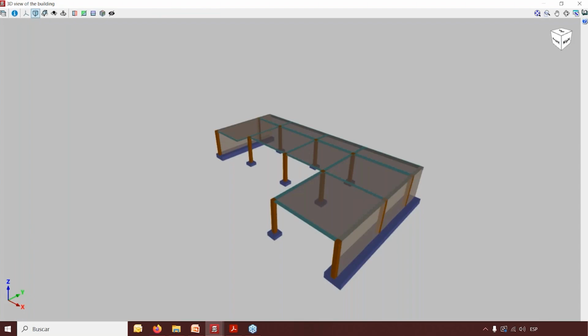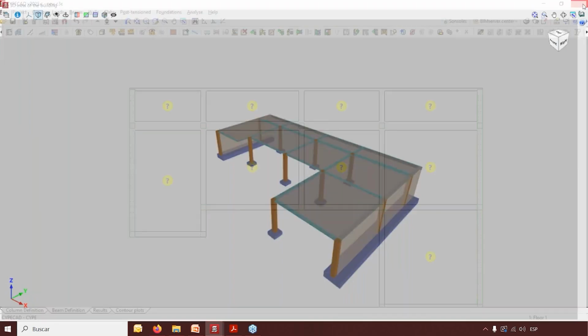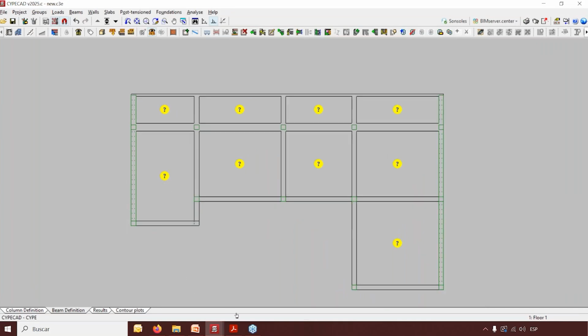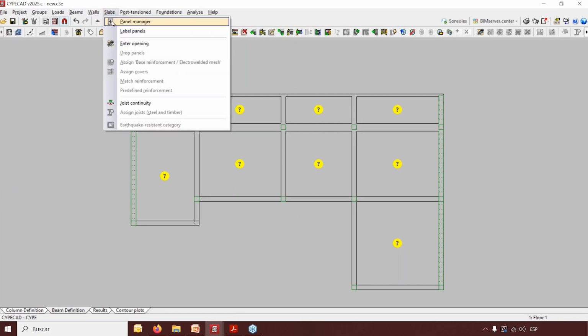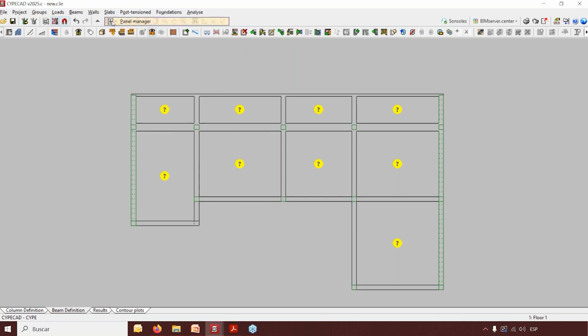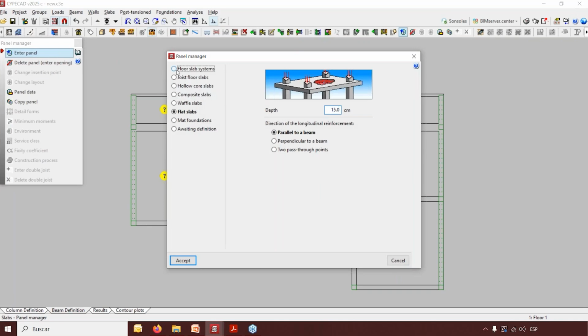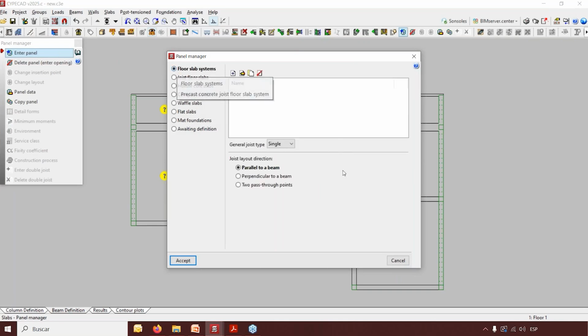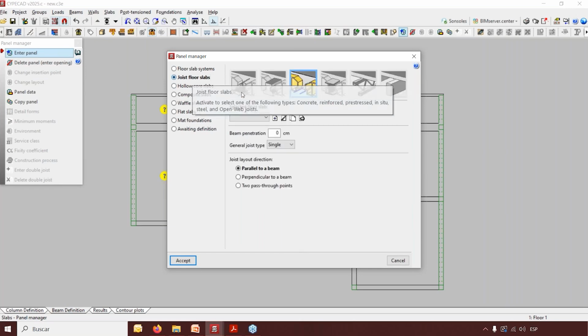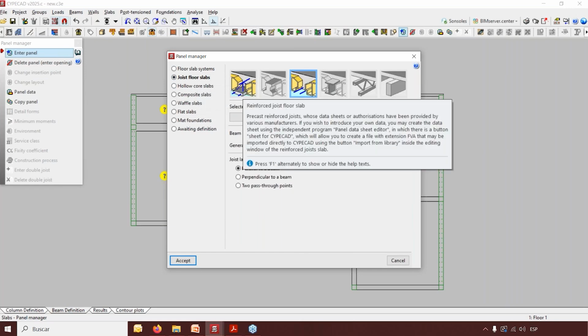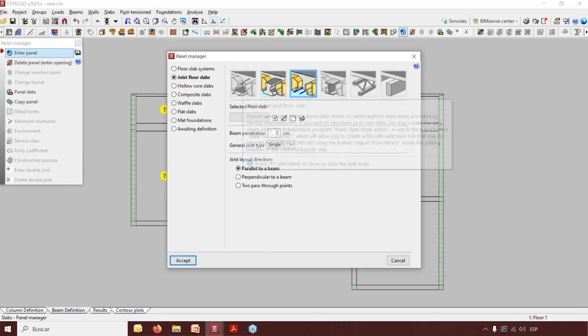So how easy was that to insert? We now have a very simple geometry, but we inserted it very quickly. And we can now start with today's matter, which is slabs. Basically, if we come here to slab and panel manager, we will be able to enter panel. So floor slab systems would be the first and the main focus of today's webinar. But let's first cover all the different kinds of slabs that could also be analyzed here in CYPECAD.